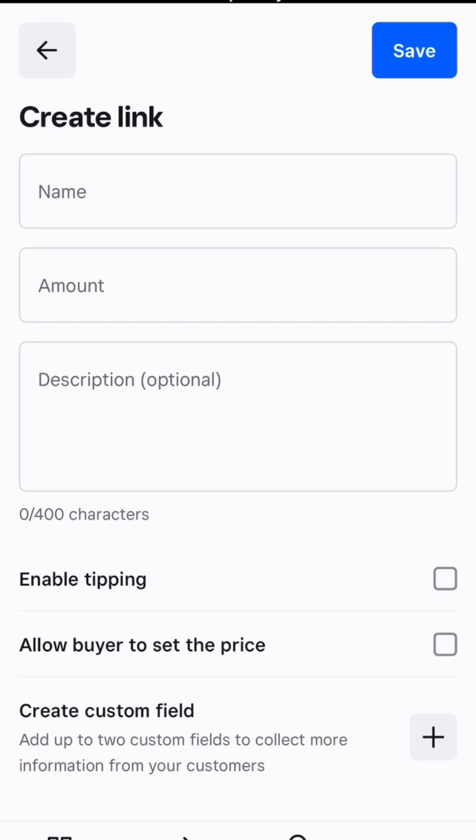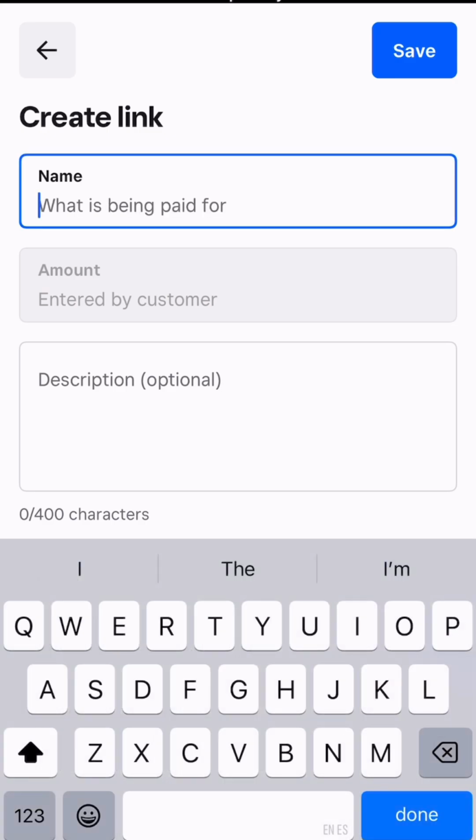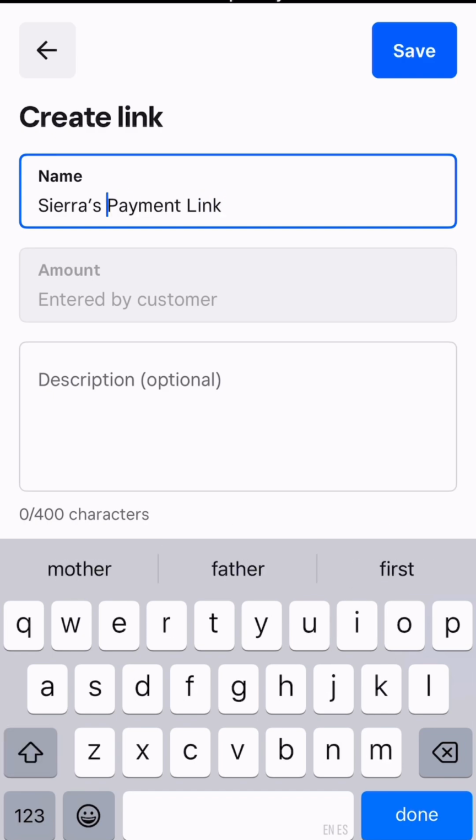The first thing we're going to do is click the option that says Allow Buyer to Set the Price. This means that the customer can enter a custom amount and we're not dictating a specific price they need to buy, which will give us some flexibility. The next thing we're going to do is name it. I like to name it something that will be easy for the customer to understand because this will be visible to them. So I'll do something either with my business name or my personal name and specifically say Square Payment Link.